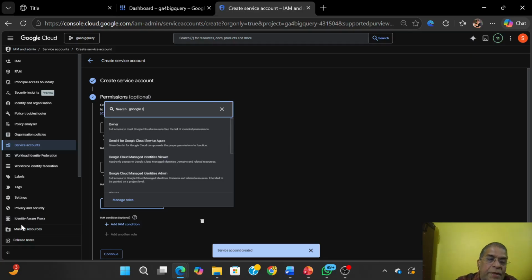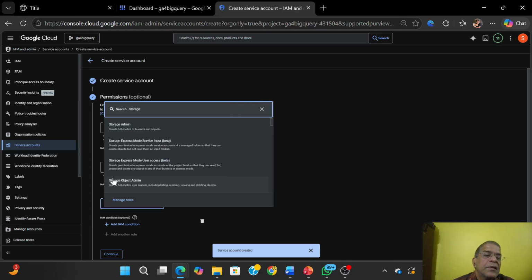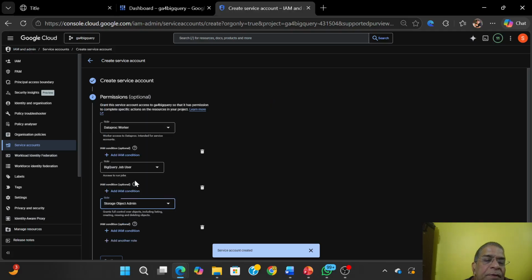Google storage. Okay, Google base service, Google workstation, cloud manager, or else we can say Google, spelling wrong. Storage. Okay. Storage admin or storage express mode. I can go to storage object admin, grant full control over objects. So I need this storage object admin.